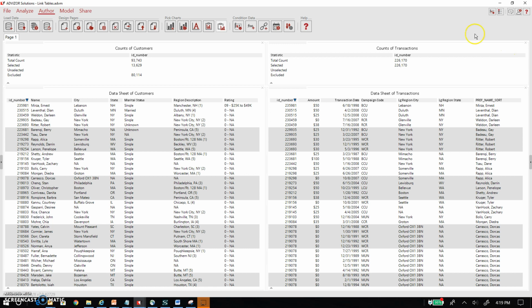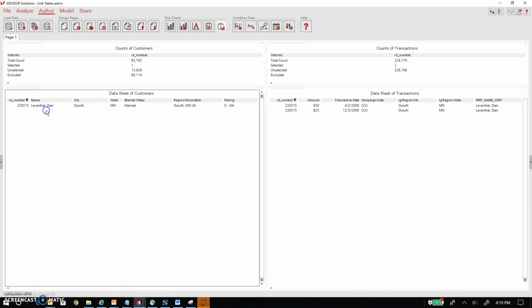When creating a table copy, you always want to think about the relationship between the keys in the two tables. So for example, in this case, we were able to bring over the name, the city, and the state because a person will always have just one of those in this particular case. So ID number 230515 will always correspond to Deanne. It is safe to bring any information from this customers table to the transactions table.